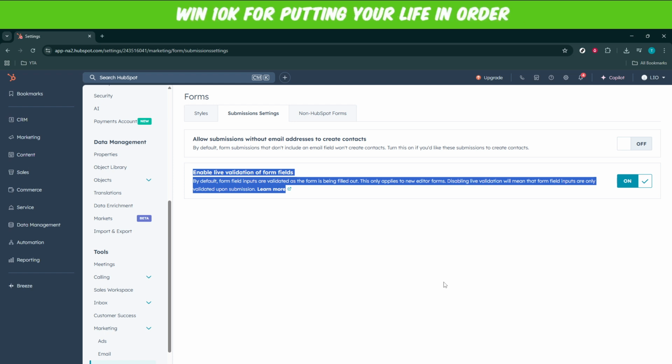By following these steps, you've successfully enabled live validation for your form fields in HubSpot. Remember, this feature helps maintain data integrity and improve the quality of submissions, allowing for smoother operations and better communication with your users.